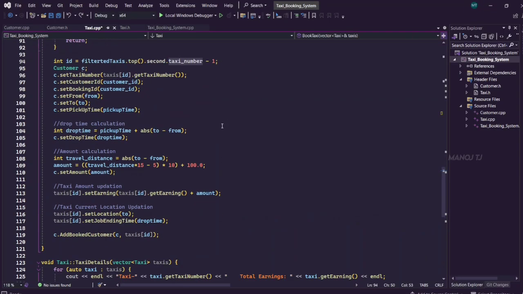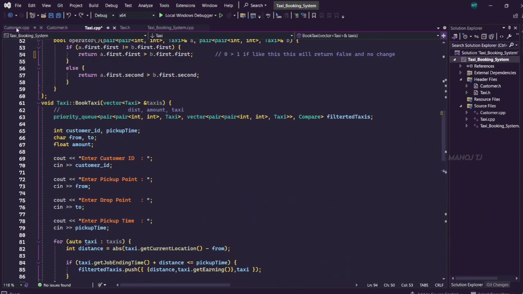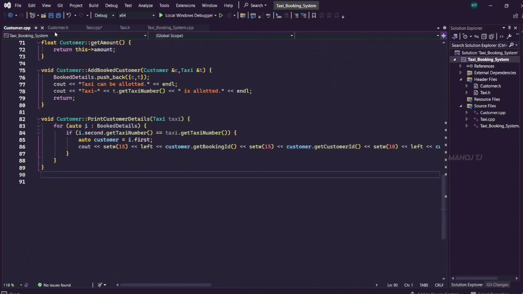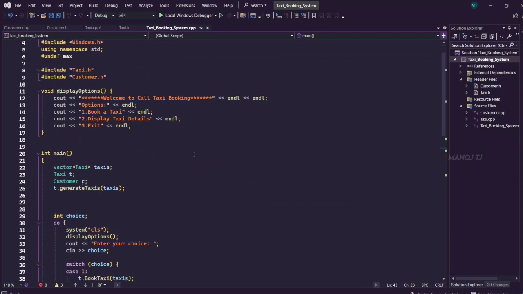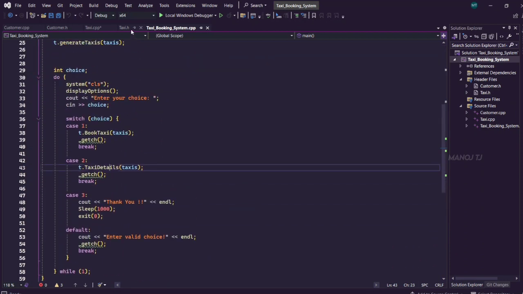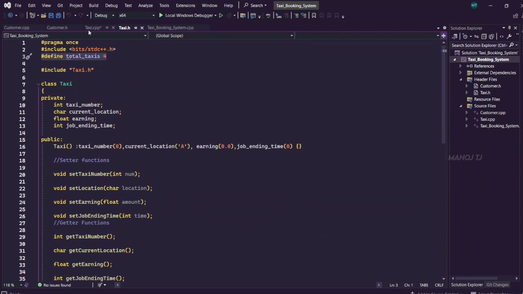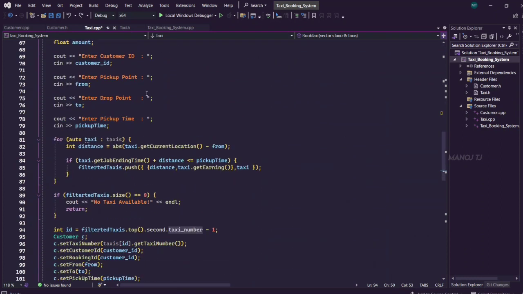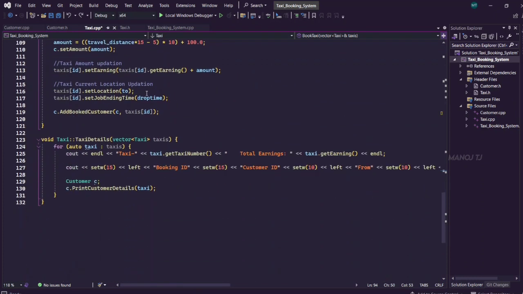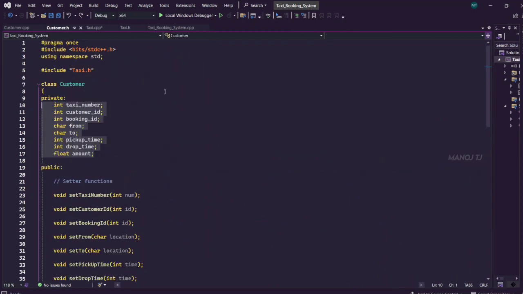So this is the whole project, and I have separated all the code into separate class files. This is the main file. Once I will show you the code, so that you can refer to it.